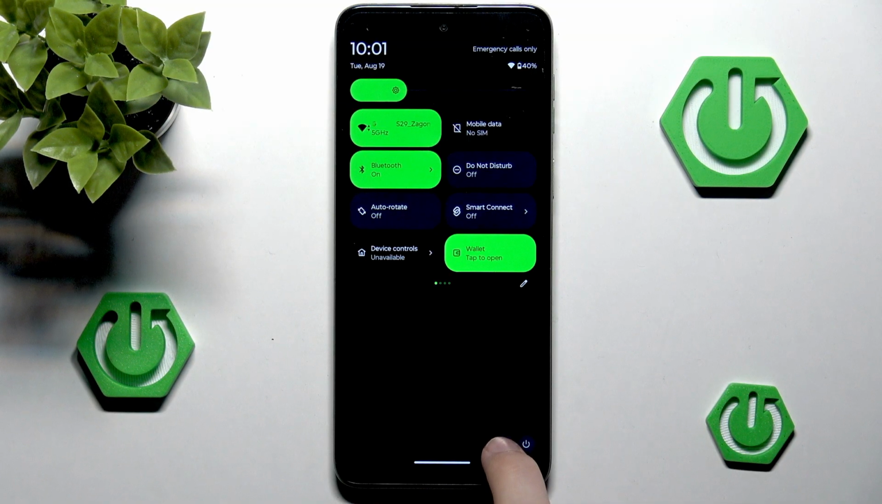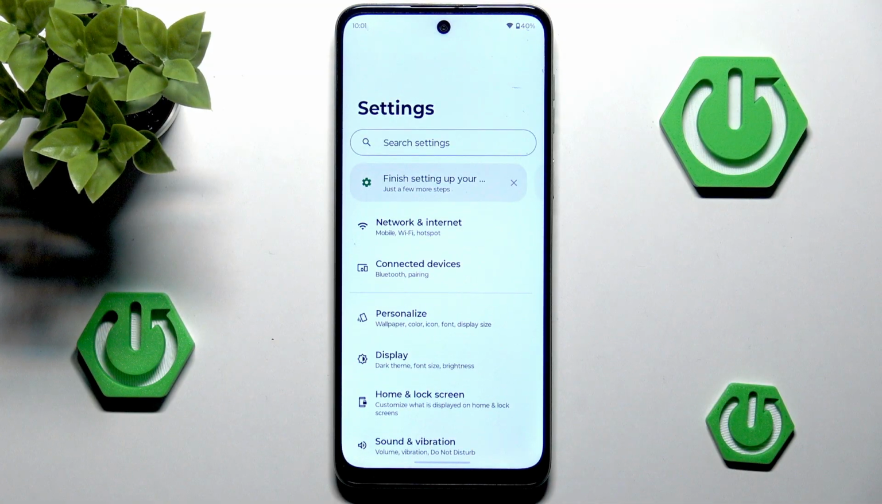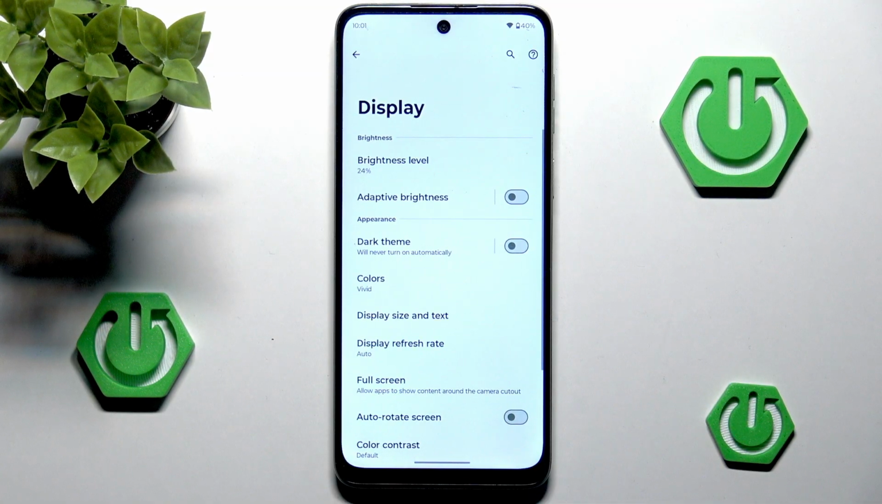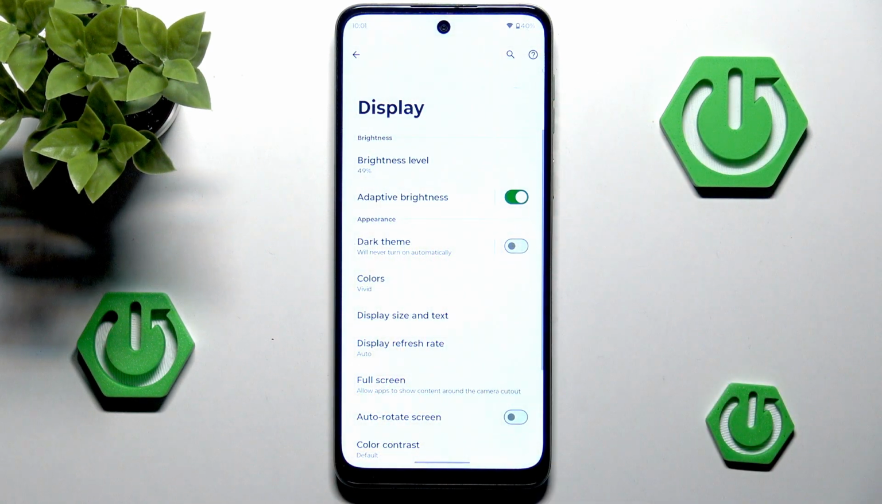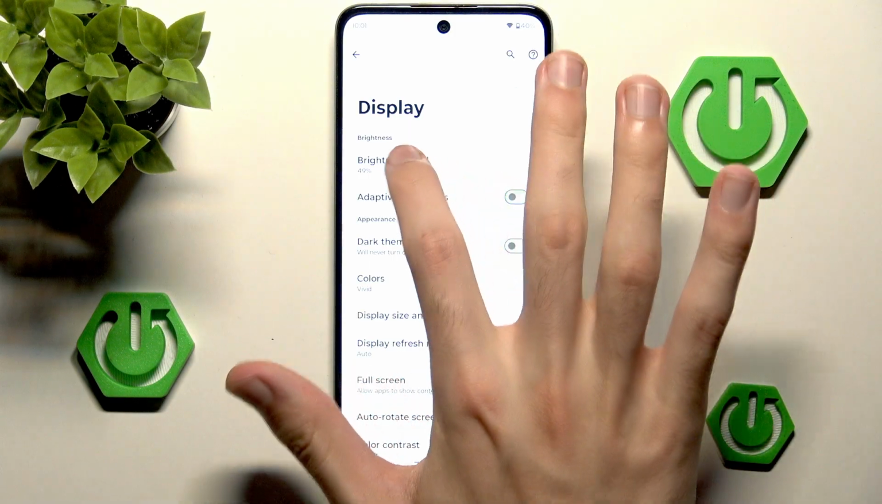However, we can head into the settings, head into display, and right below brightness level we have the ability to just enable adaptive brightness, and you will notice that our brightness levels just bumped up immediately.